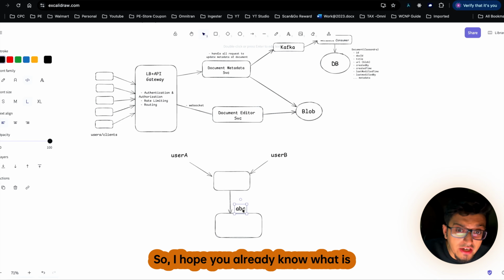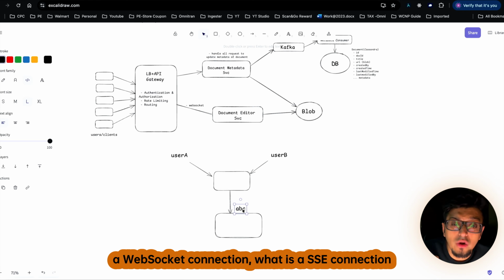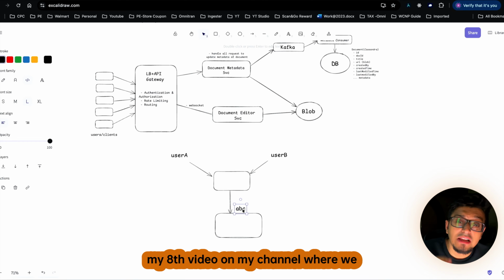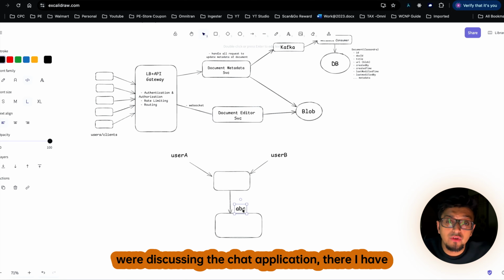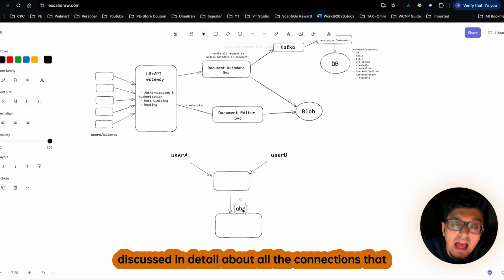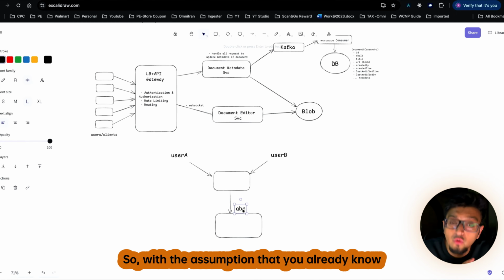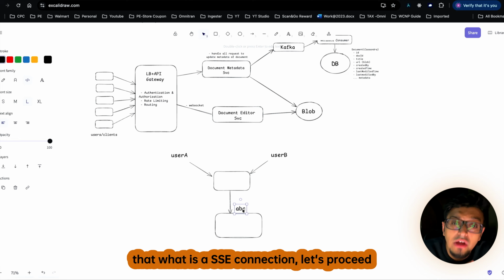I hope you already know what a WebSocket connection is, what an SSH connection is, and all those things, because I have already told you that in my 8th video on my channel, where we were discussing the chat application. There I discussed in detail all the connections that we normally use while designing a system. So with the assumption that you already know what an SSH connection is, let's proceed further.